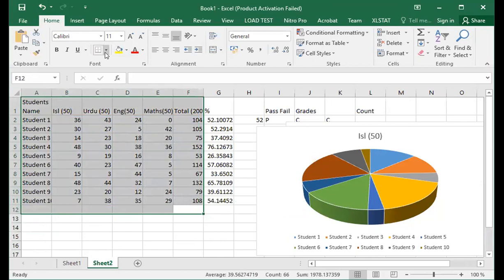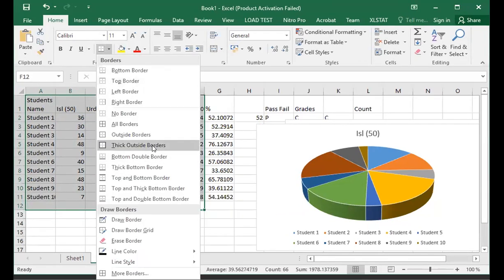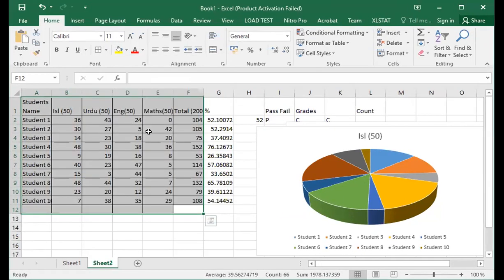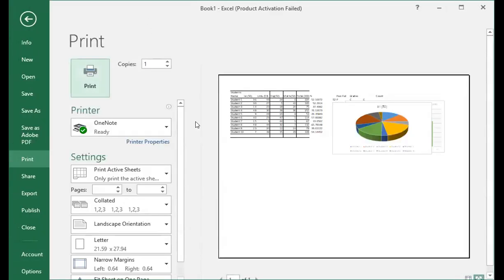I can add the borders. In the home button, below this Calibri and font, you have this option, borders. So I can use borders with different options. For example, I want all borders, thick borders, outside and inside. Now I can print it, and then I can do this.